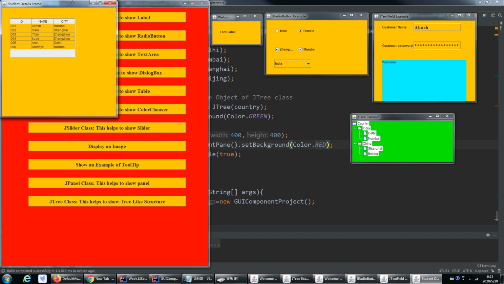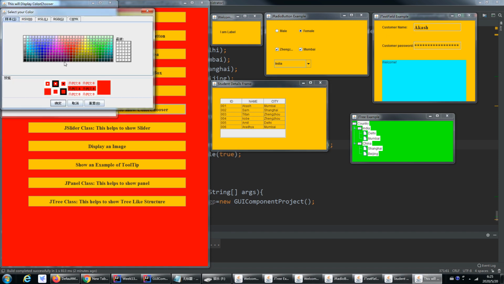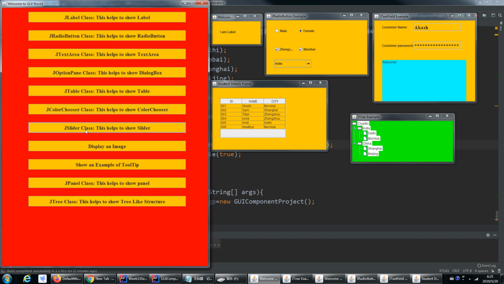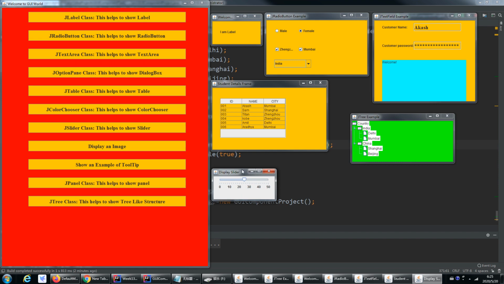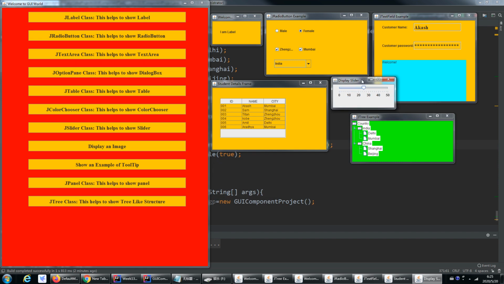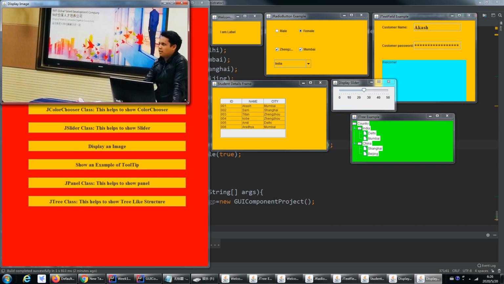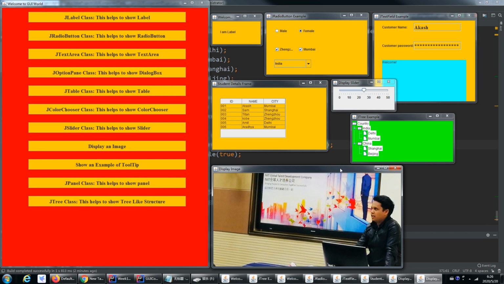Then I showed you JTree. This is the example of JTree. Then I showed you the example of JColorChooser. You can choose the color and that color will be set over here, right? Then I showed you the example of slider. This is an example of slider. I will just put it over here for you. Then I showed you an example of displaying an image. So you can display some picture. Please pay attention to this. You need to learn how to display a picture.